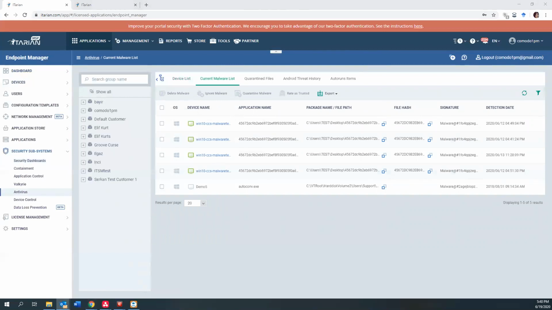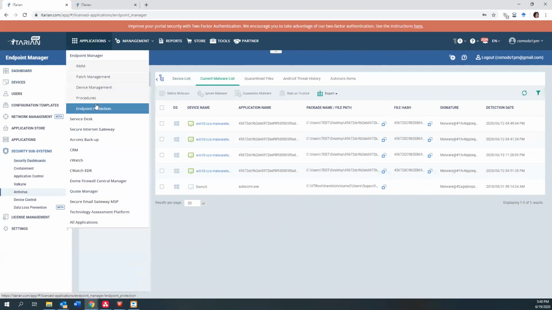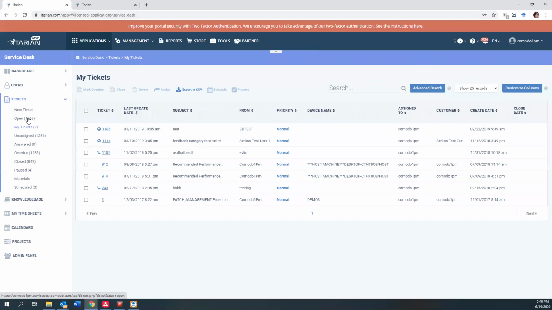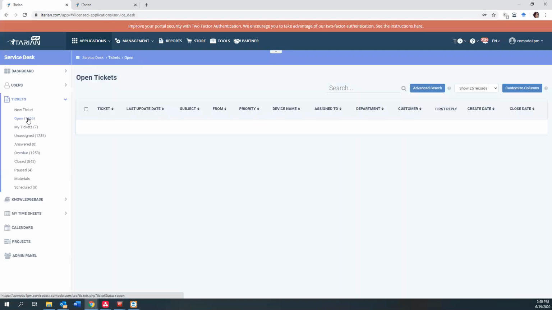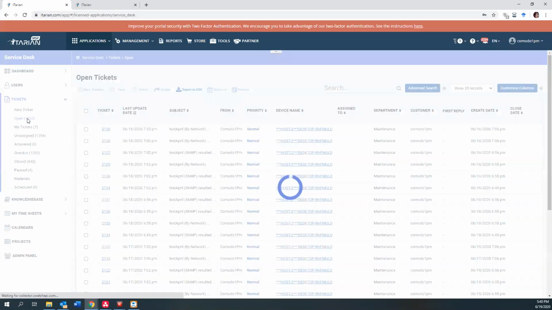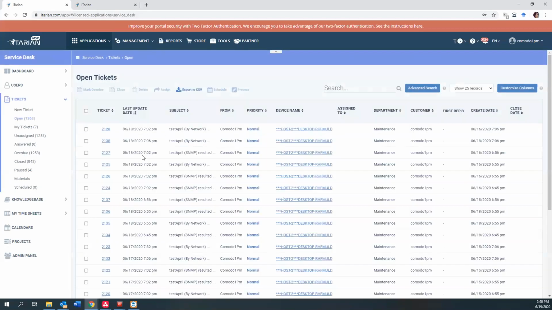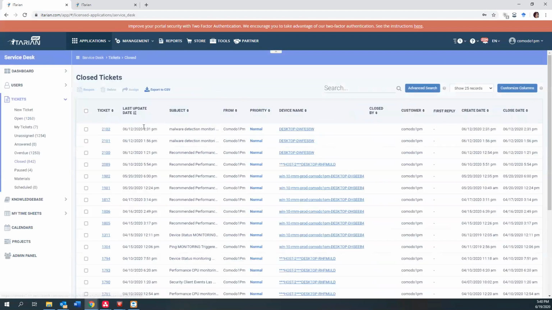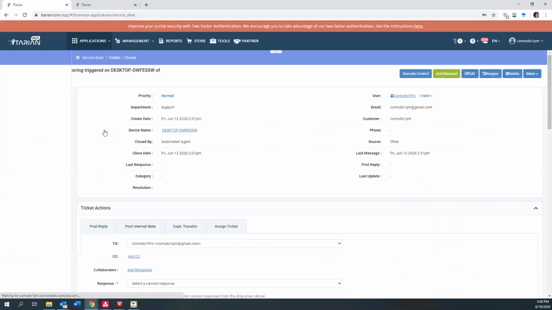And I want to show you that service desk option. Inside service desk, we can see malicious files. If we want to create tickets, we can come to service desk and see the detected malwares. This is quarantined malware, so it will close directly by ITSM integration.